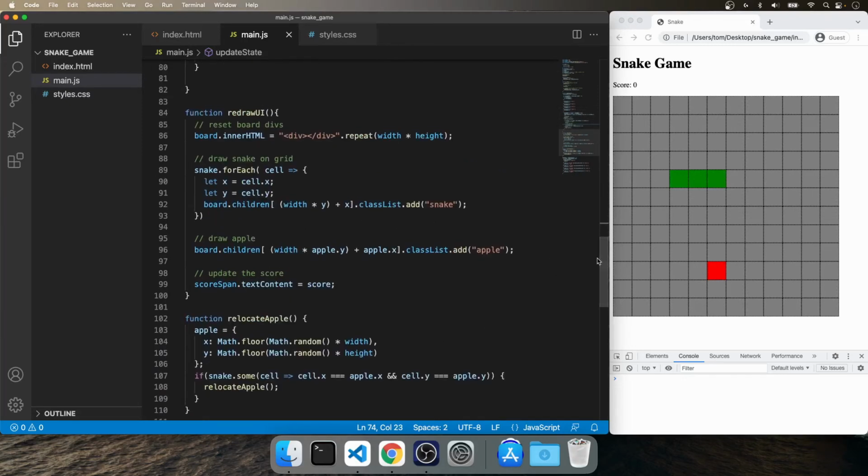In redraw UI, which gets run after we've updated the state, we completely reset the board to be 140 clear divs without any class names. We run through the snake array and set the class names for those cells to be snake. We find where our apple is located and find the appropriate div and set a class name for that div to be apple so that we can colour it in red. And finally, we update the text content of the score span so that the score is updated whenever we eat an apple.